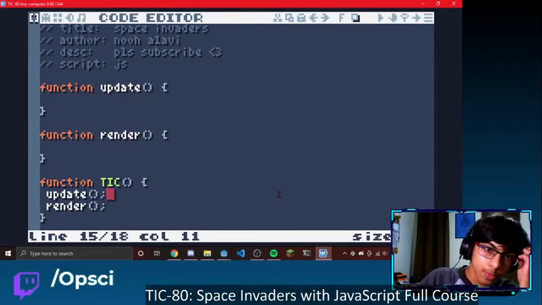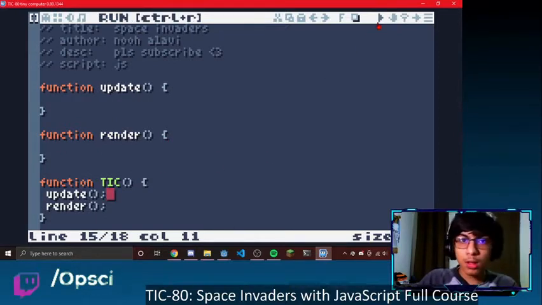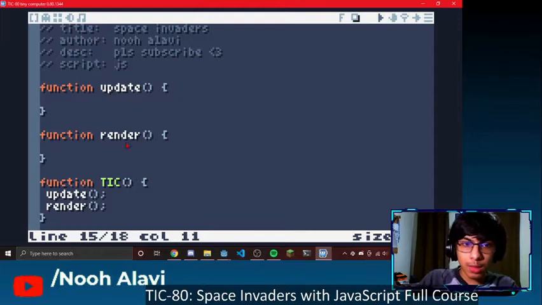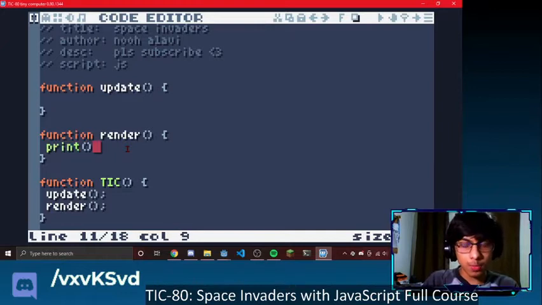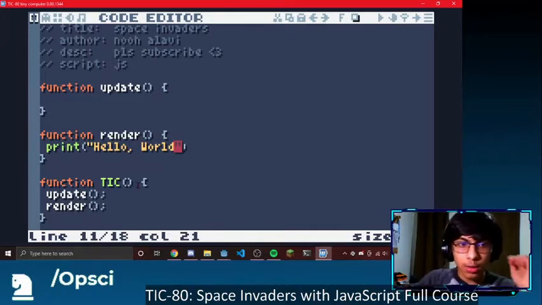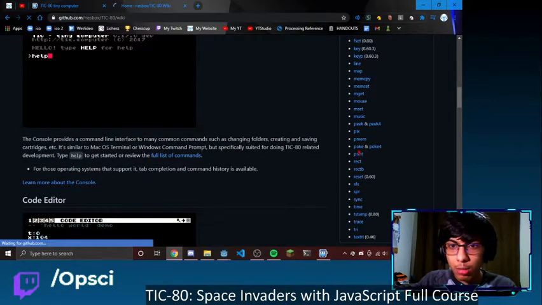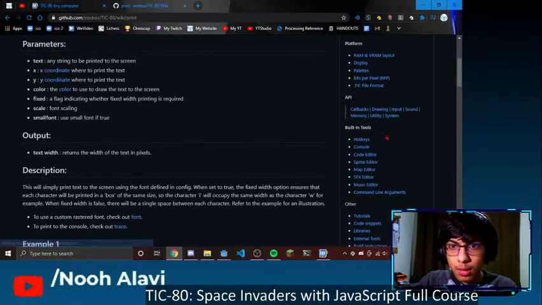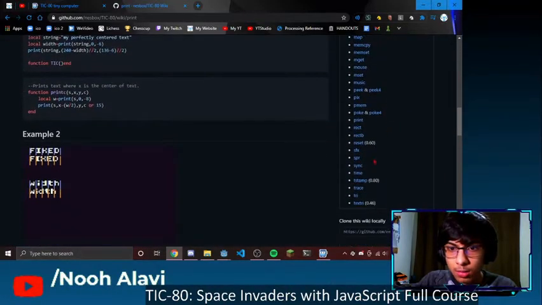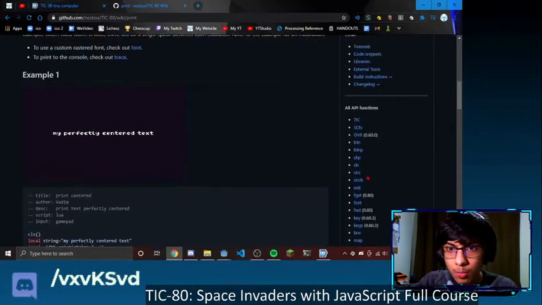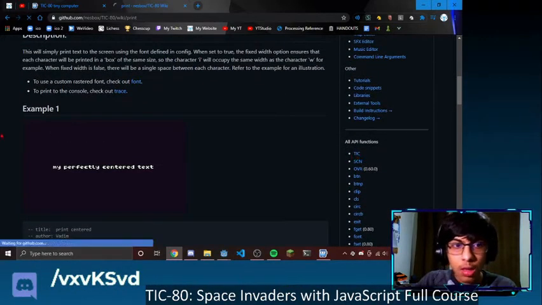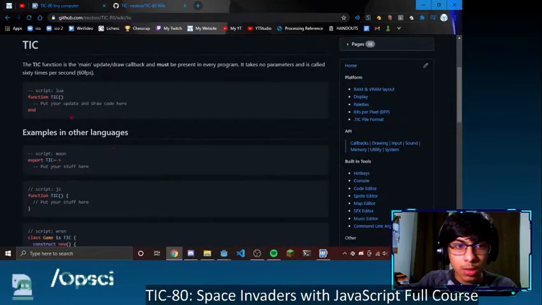So as you can see over here, if I just click on run, nothing happens. So let's make a simple hello world first. If I type in print hello world, and if you ever want to know where I'm getting these functions from, for example, where did I get the TIC function from, where did I get the print function from, it's all inside of the wiki. If I go over here, you can see that there's print, for example. And where's the TIC function? It should be here somewhere as well. Yeah, here's the TIC function. So you can read about all of these functions inside of the wiki.